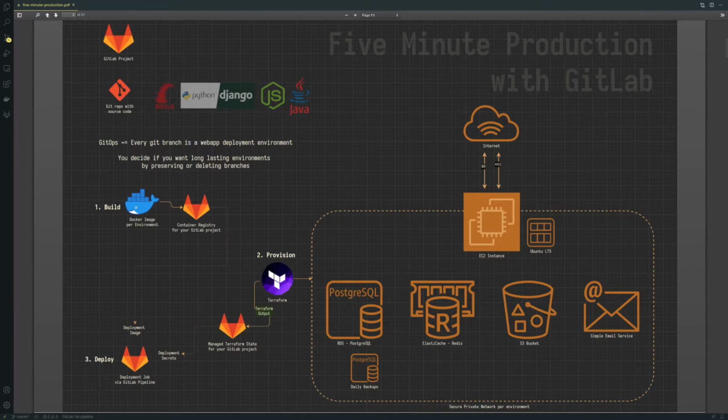We start with your GitLab project, which has the source code for your web application. Regardless of which language or framework you use, your web application is packaged as a container image and stored within your GitLab project's container registry. This is the build stage.